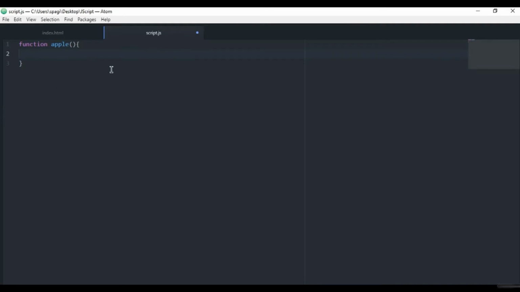So, for example, if we want to output some text to our browser or make a pop-up, we write something called alert, it's a function, and we write it with these brackets. Between these two brackets, we write whatever we want. For example, some string: hello, this is function called apple.